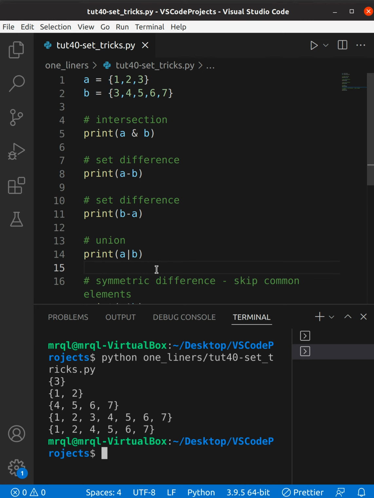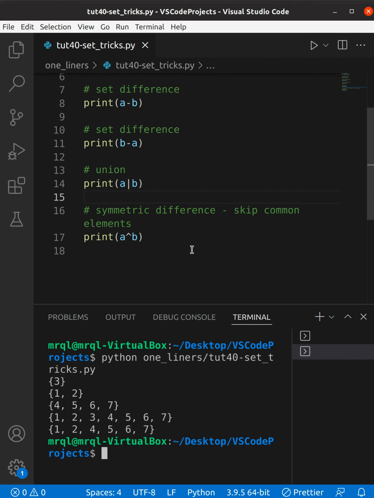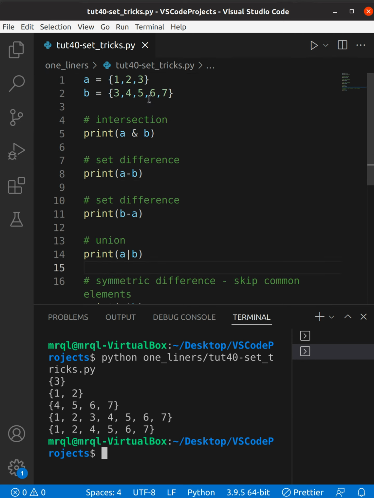Now if I want to perform union, it is like combining all the elements and ignoring the duplicates, so I will get 1, 2, 3, 4, 5, 6, 7. Now finally symmetric difference, it is like skipping common elements, so if I perform A XOR B, I will get 1, 2, 4, 5, 6, 7.